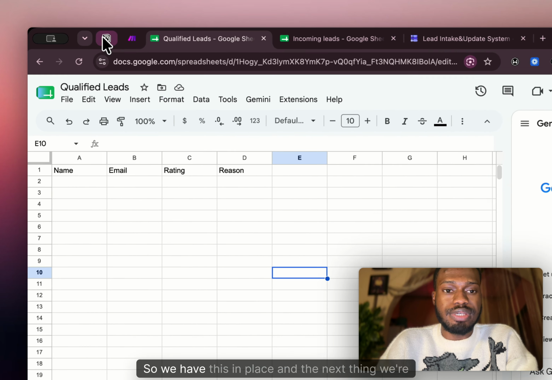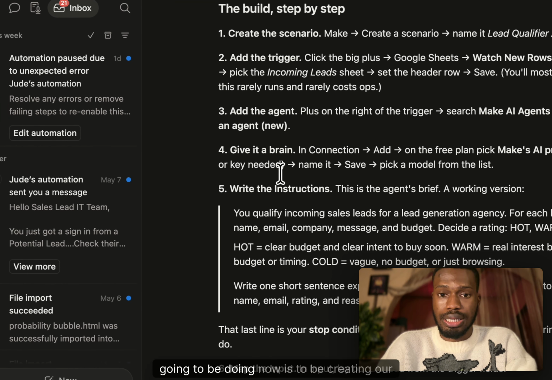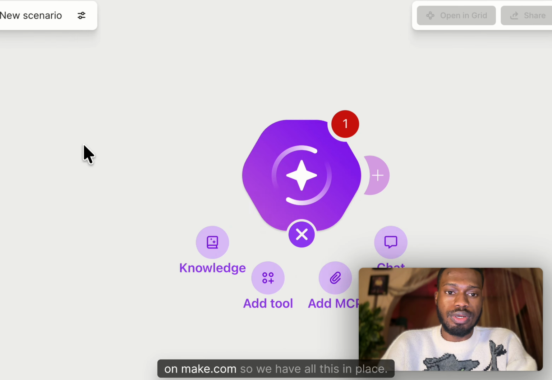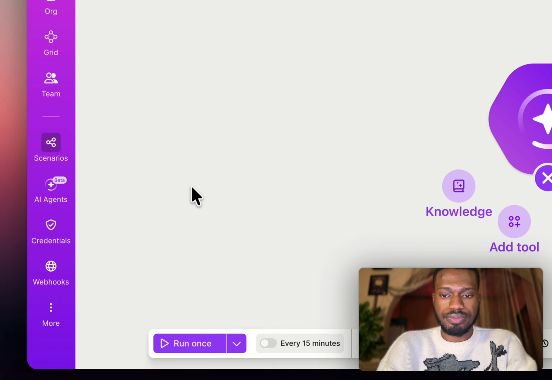Right? So we have this in place, and the next thing we're going to be doing now is creating our scenarios and every single thing on make.com. So we have all this in place now.